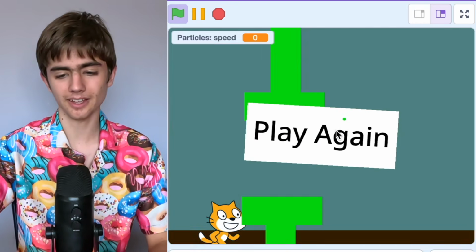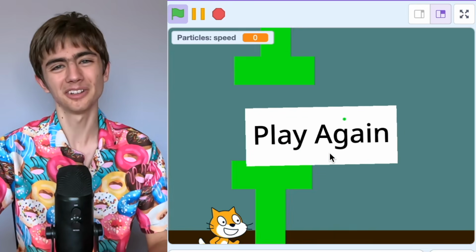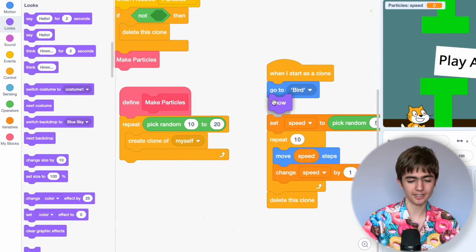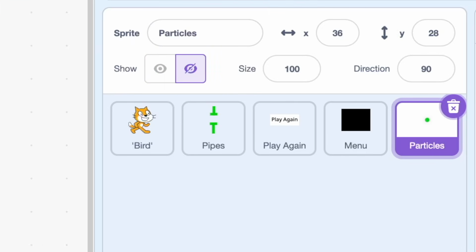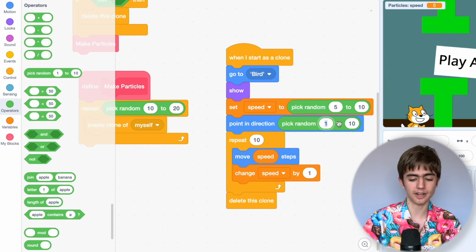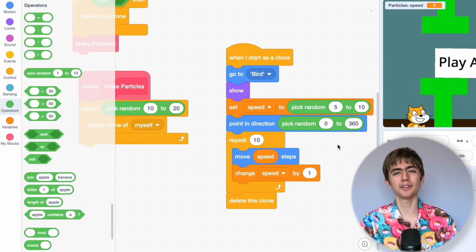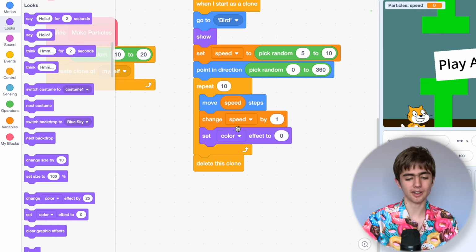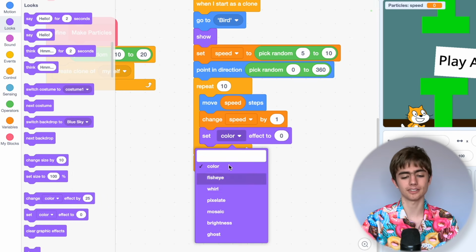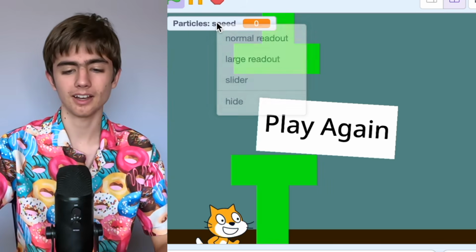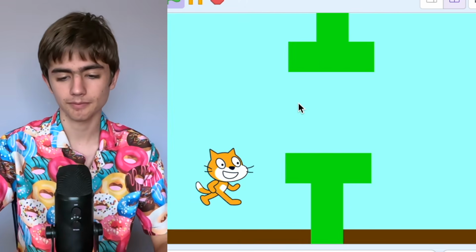Okay, we've got a dot there, and they're all in a straight line. So what we want to do is show here, but then hide the main sprite. So show the clones, hide the main sprite, point in direction, and then a random block 0 to 360. Make it point in a completely random direction, and also it would be cool if it faded out gradually instead of just popping in and out of existence. So change ghost effect by 10. So that'll make it more transparent. Hide that variable no one cares about.